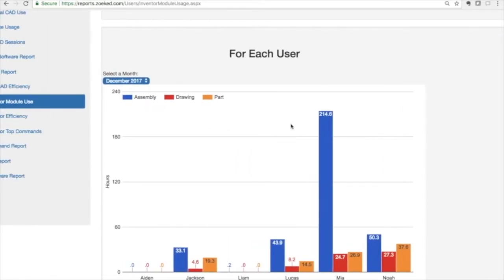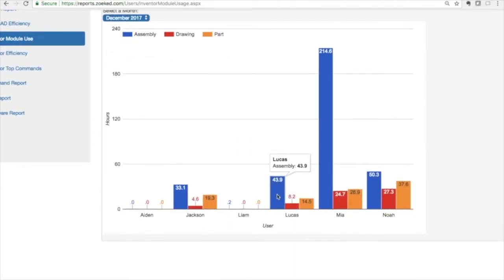You'll be able to view Inventor data on which modules of Inventor each of your users spends time in, and this really helps to understand the hardware demand and training needs.